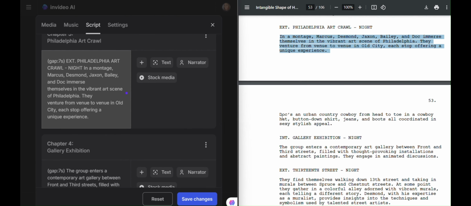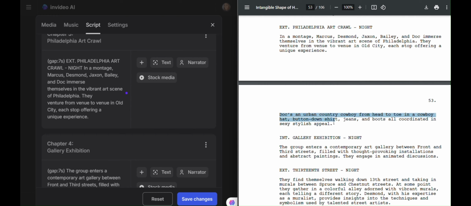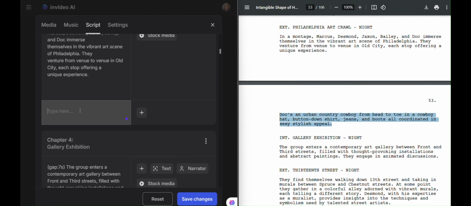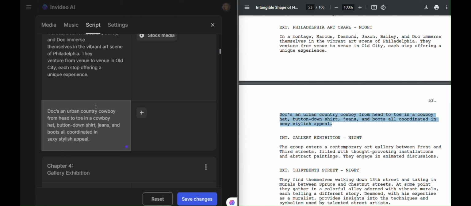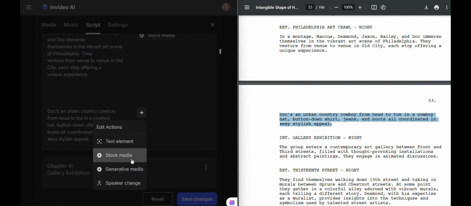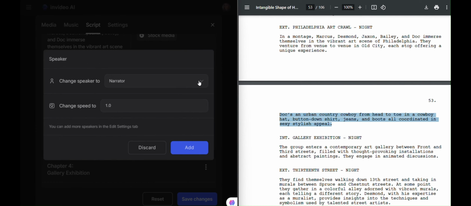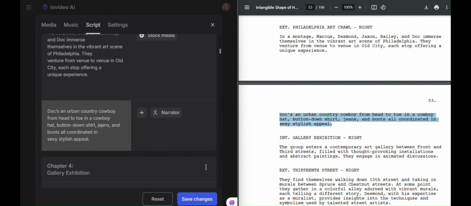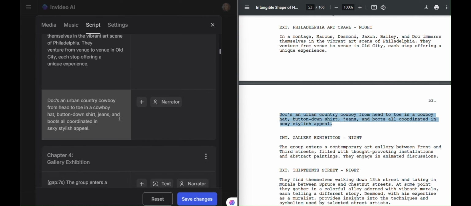I do notice though that it did not include this bit, so I'm going to highlight it and enter twice, three times, paste, assign to narrator, good, and that's it.